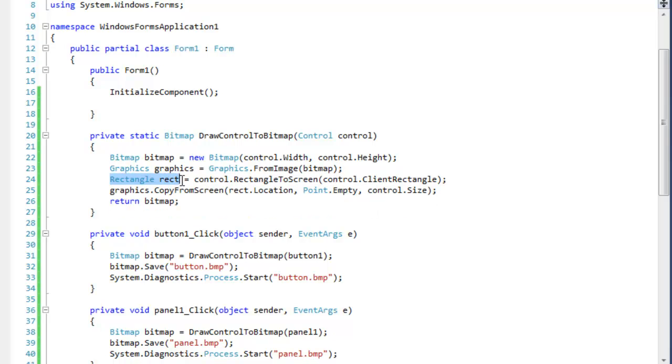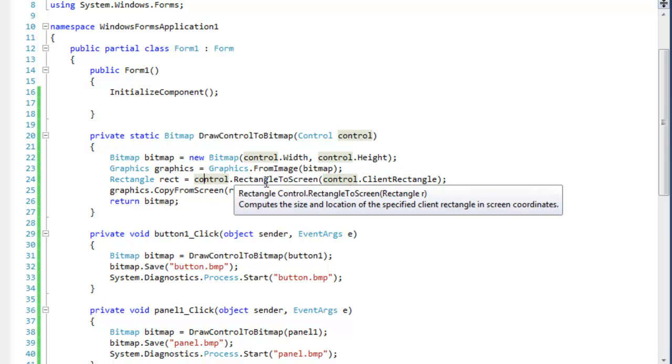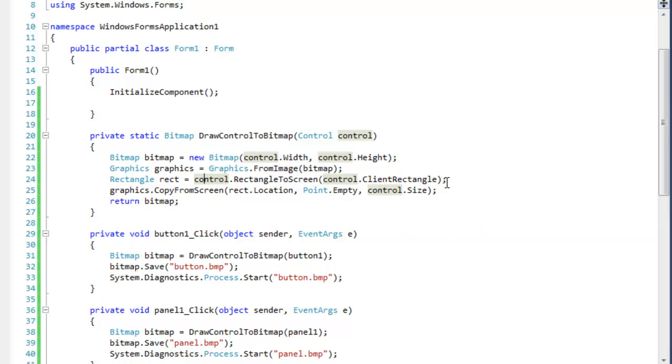Then I'm going to create a rectangle that is created by passing the control's client rectangle to the control's RectangleToScreen method, which just translates the size and location to screen size and location, which really just changes the location to screen coordinates. So we can use this CopyFromScreen method properly.